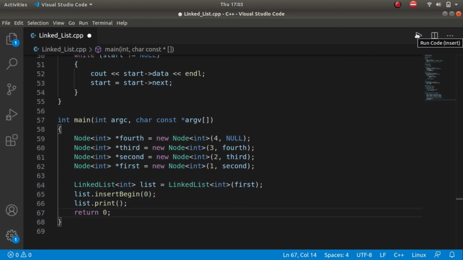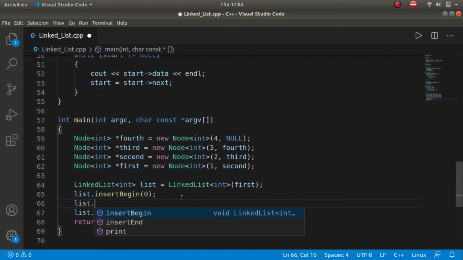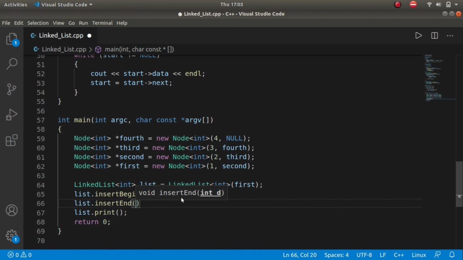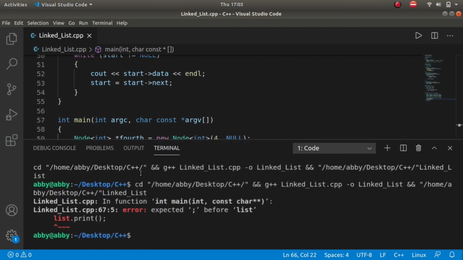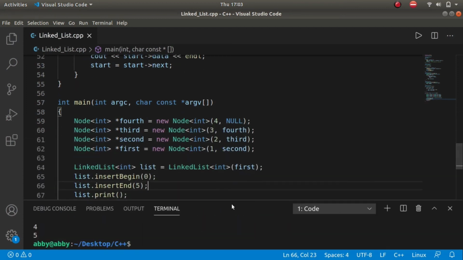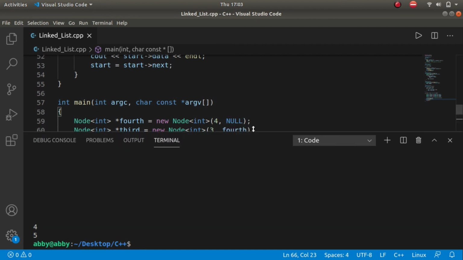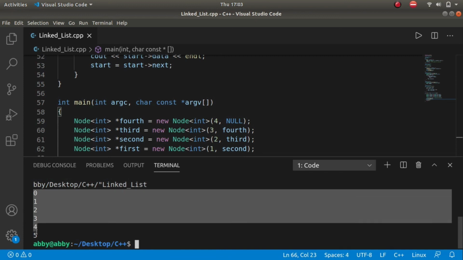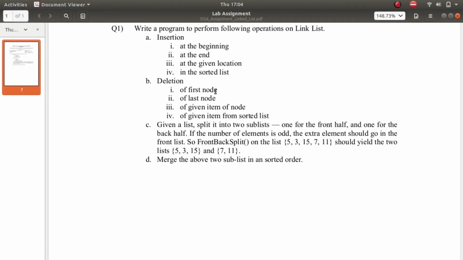Okay, and we will try the code: list dot insert end, and our list had 0 to 4 elements. Now we will insert a fifth element, and yeah, again a missing semicolon. Okay, and we can see that here 5 has been added to our list at the end.